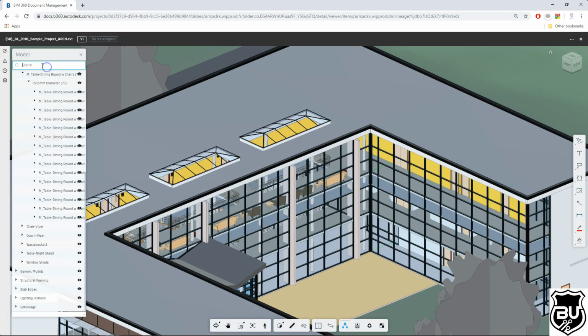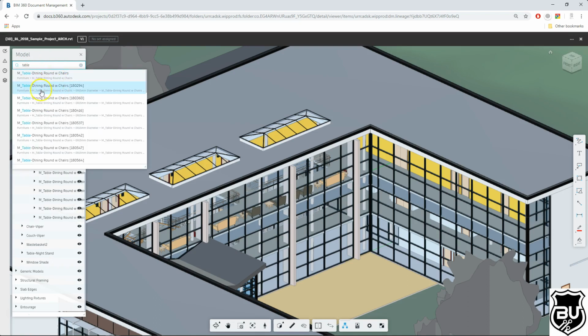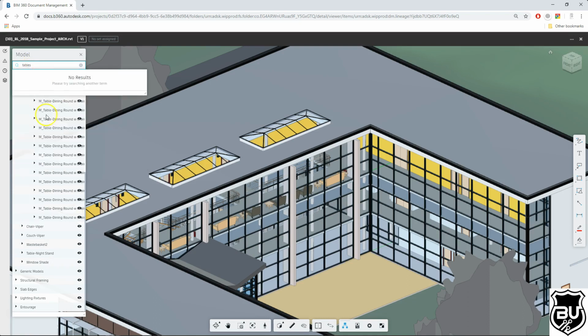So I'm going to type in tables again, and you can see there are no families that have the spelling with an S at the back. Here there is only table, so it really depends on what is spelled in the Revit model itself. The modelers didn't put an S behind, so when I put an S behind here, I can't find any table.